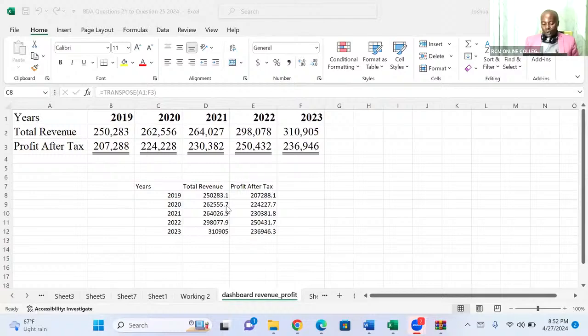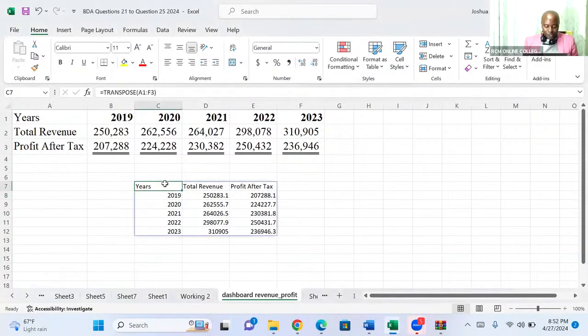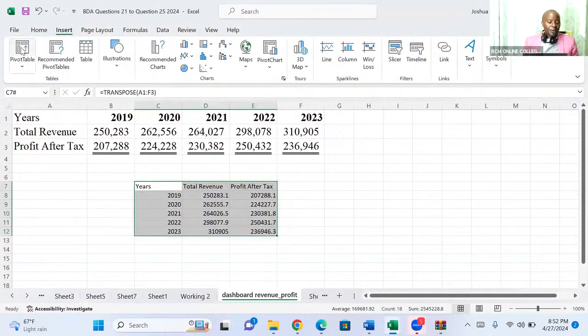All right, ladies and gentlemen, once I'm here, I should be able to come back and show you what I want to show you. You see, now the examiner wants me to come up with a dashboard. So this dashboard is what I'll do. Dashboard for these three. Look, it's revenue and profit, and of course, years are the base. So I'll have to come and highlight this. Control Shift, right arrow, down arrow. Once I've highlighted the whole of it, I'll come and say insert, insert pivot table.